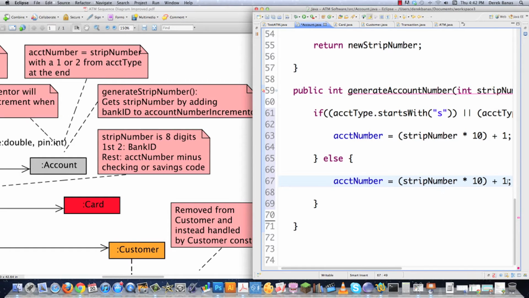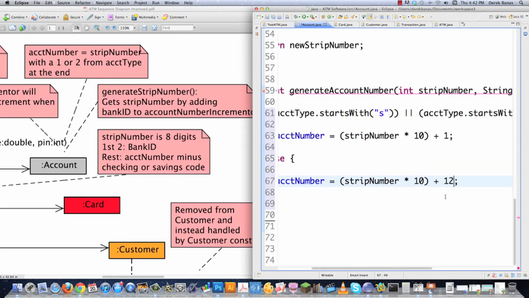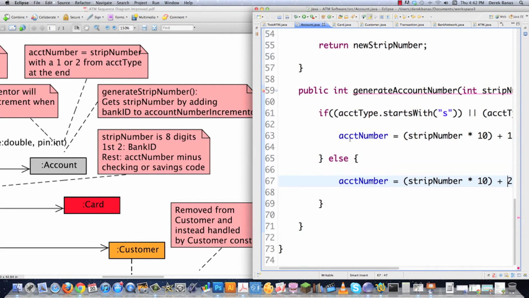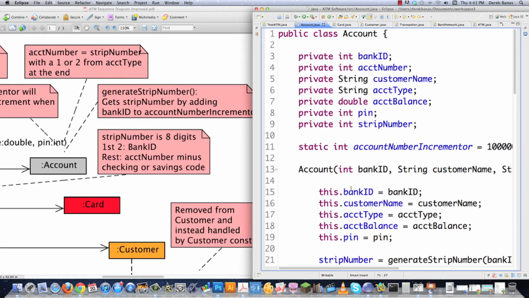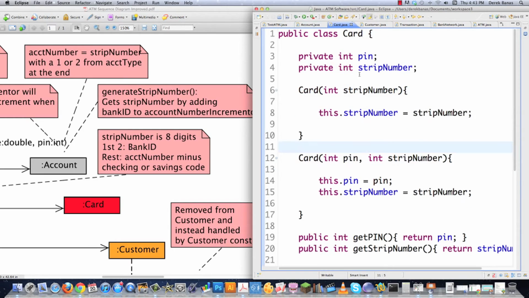Else, and then here I'm just going to change this to 2. So that's going to handle the checking account is going to be a 2 at the end of the account number, and the savings account is going to have a 1. And then after I create that guy, I'm just going to jump out of here and go return account number. So that's how we're going to generate our account numbers. That's good. And I'm done with account as far as I know. And I like to just move.